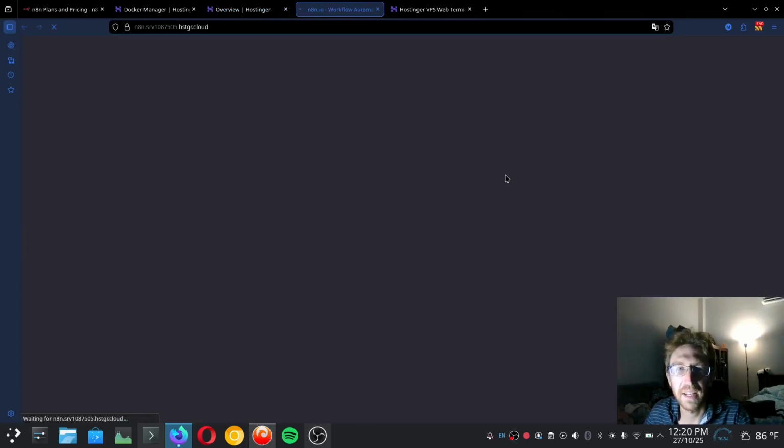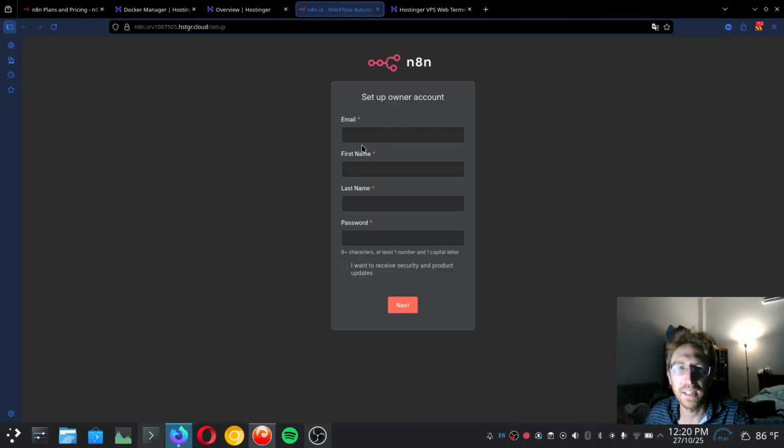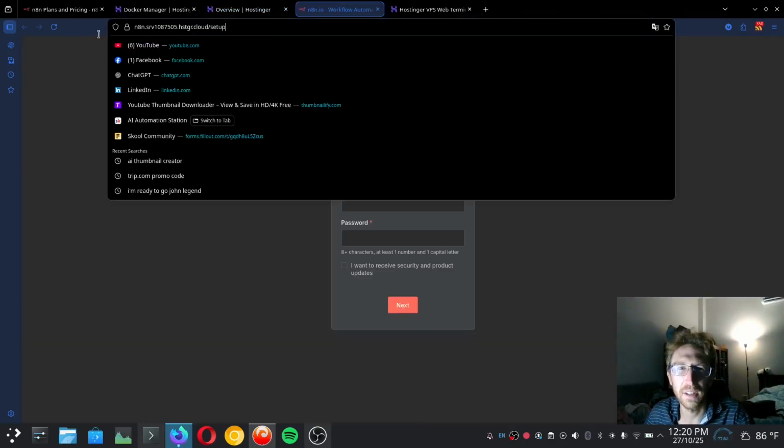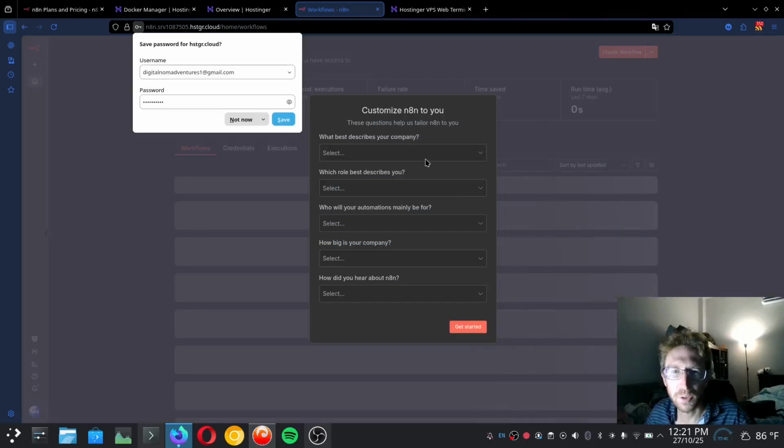And if I want to manage the app, I can open it up here. Okay. So in order to get started, all you have to do is click on Manage App, and it will open N8N right here. This is running on Hostinger. So I'm going to enter my login credentials here to create a new account. And I don't really want to receive security and product updates in my email, so I'm just going to click on next. And that will create the account.